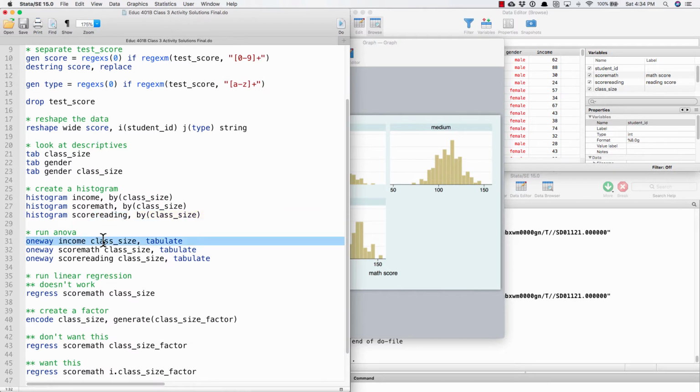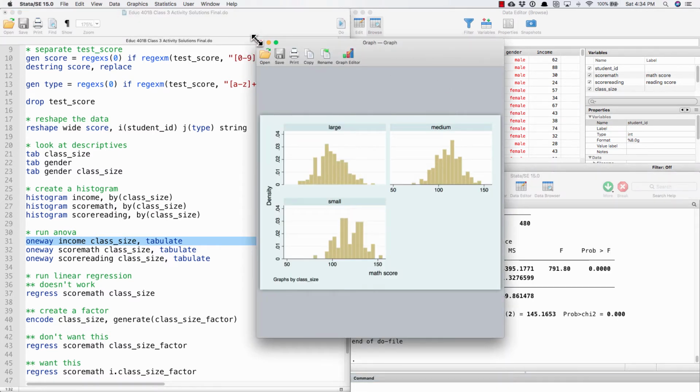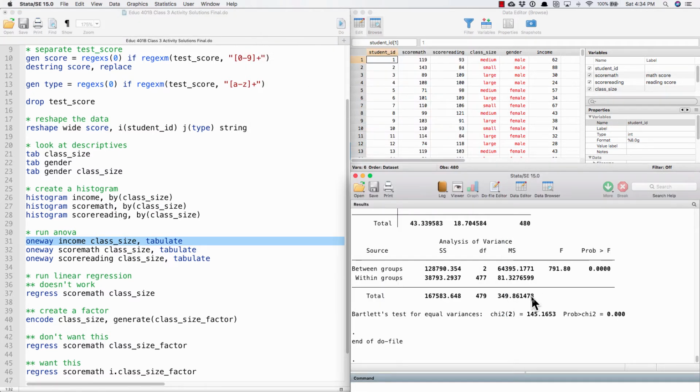Now I'm going to go down to ANOVA. What ANOVA lets you do is, there are these three groups, class sizes: small, medium, and large. It asks, are the means of these three groups different from one another? That histogram very much said that the answer is yes. We saw that the means were clearly, clearly, clearly different.